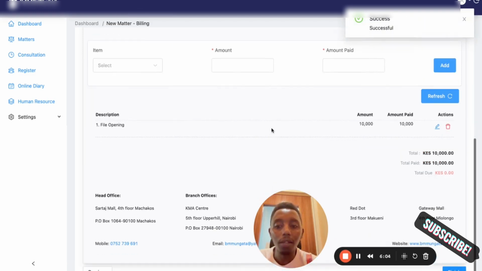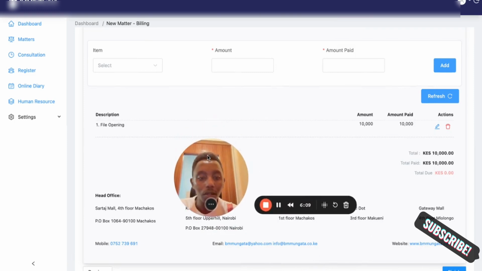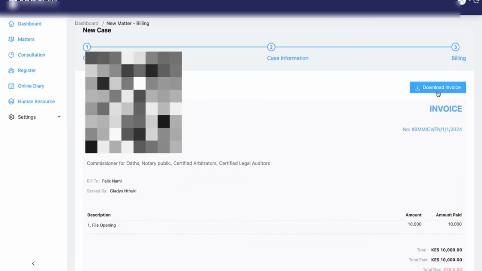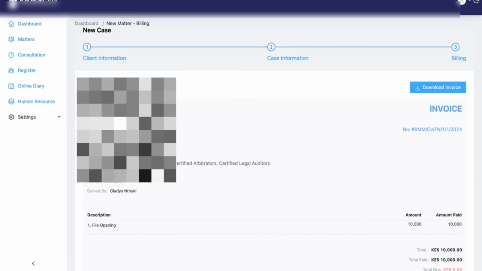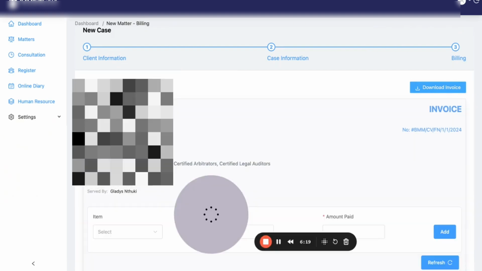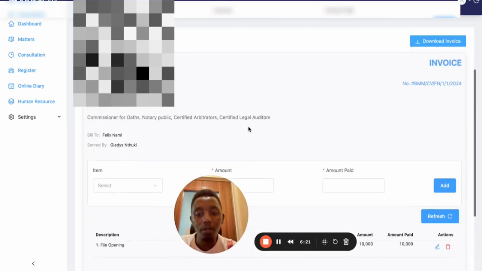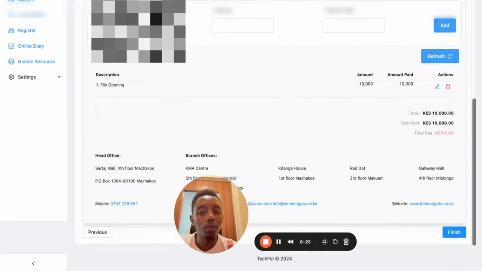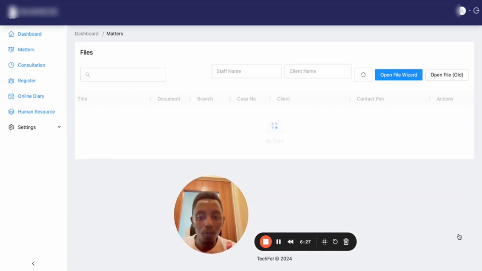So we'll add an item such as file opening. You can always either delete or update. Then once you're done, you can actually download the invoice. The invoice will be downloaded on your system and you can print it or share it with anyone else, maybe the client or anyone, or print it for use later.